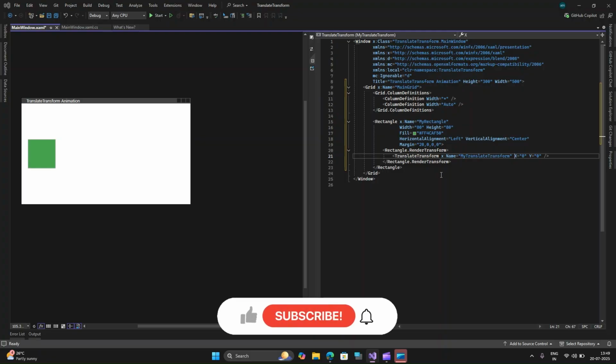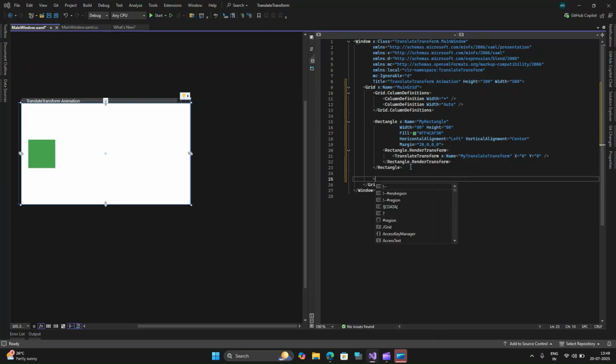So next, let's create our button. This is the button that will trigger this rectangle movement. So let's start by adding this button. So, Button.